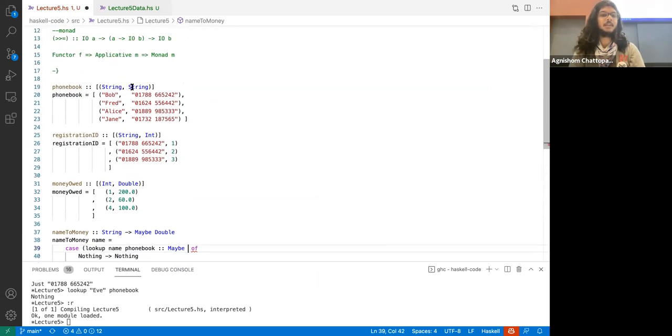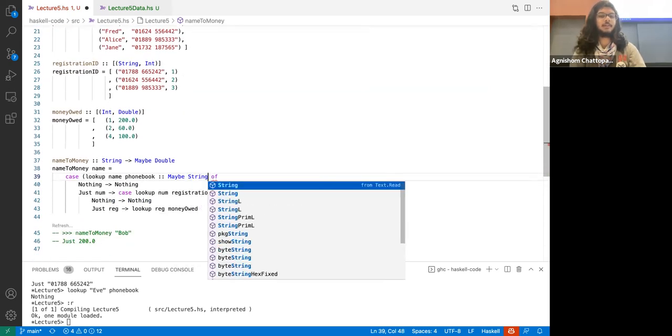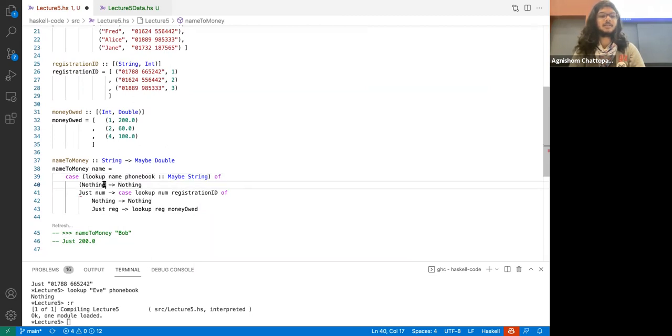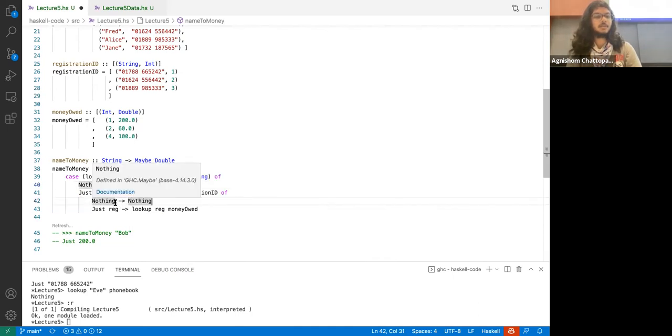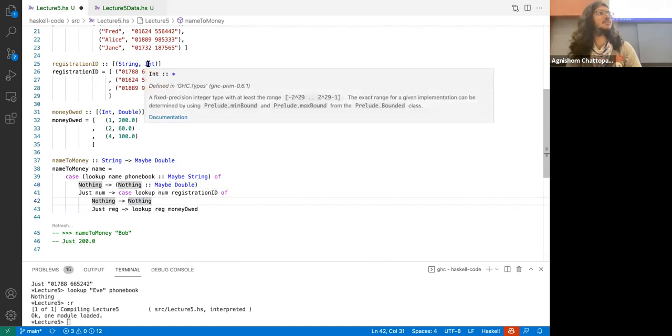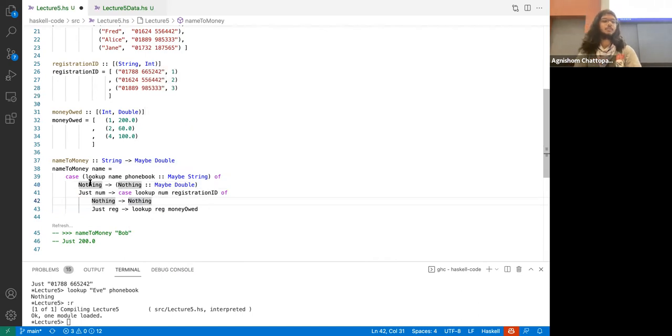So this has type maybe string, because this is doing a lookup in the phone numbers, right? So that means that this nothing is of type maybe string. Yeah, I can't put a type in the pattern, but this nothing has type maybe double, because this is the return value of this entire function. This one also has maybe double, but this one has maybe int because this is the registration int. So you're writing something there all these different times, and then you actually look and they're different elements.